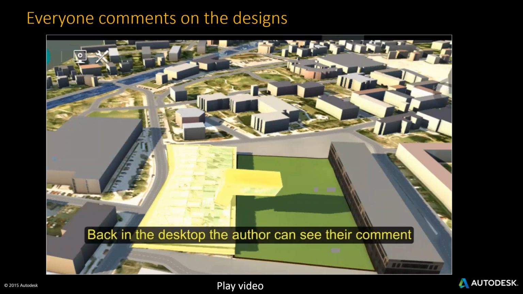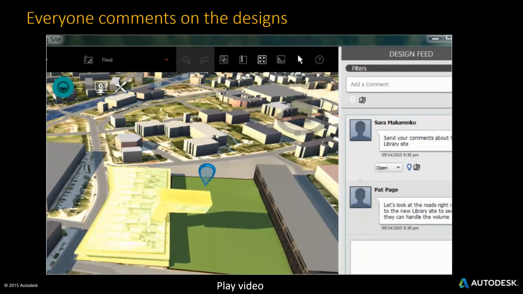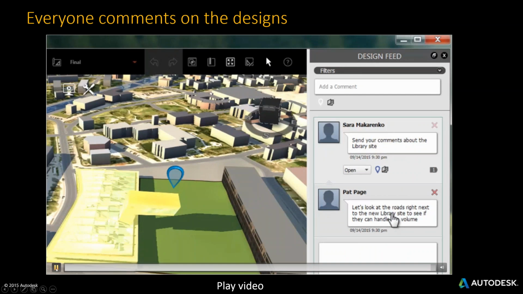Here we're back in the desktop. We're in the right proposal. Let's look at their comment. And there's Pat's comments that came from the scenario. There's a few things to explore in this comment interface, which is you can set it to open, resolve, closed. Once it's closed, you can delete it. You can reply to it. There's a few things to explore as you do that.